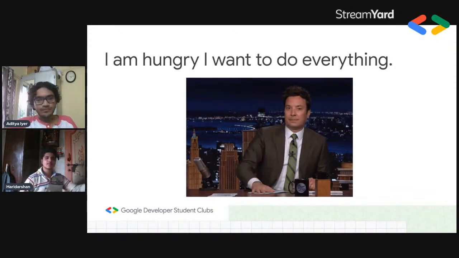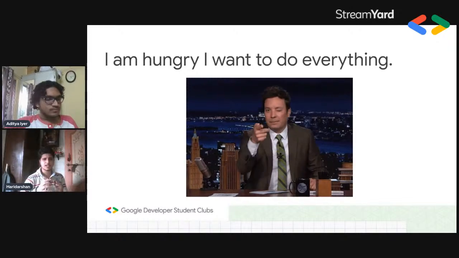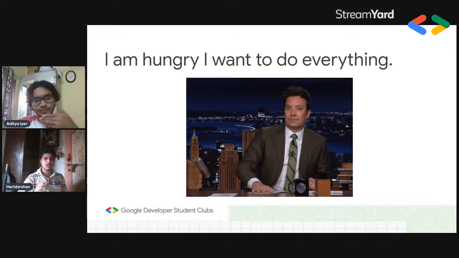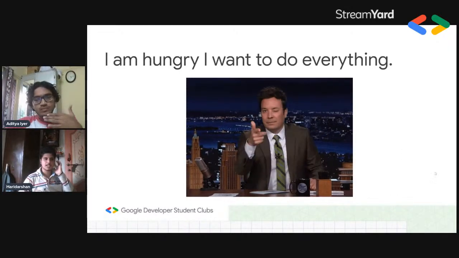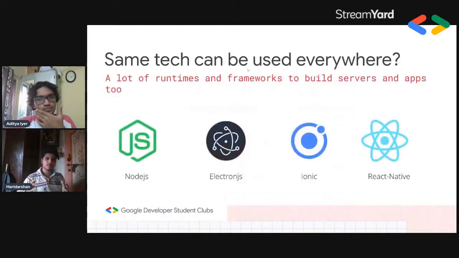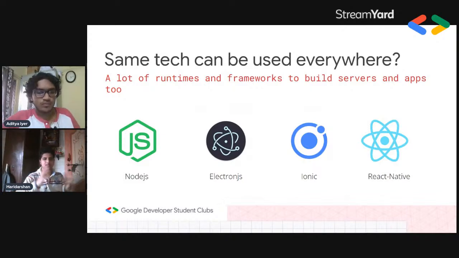So basically, if you learn JavaScript, HTML, CSS, you'll see that the same tech is used in a lot of cases. We have a lot of runtimes and a lot of frameworks to build servers and apps too. For example, if you have to make a server, you can use Node.js or Express.js, which is a framework built on Node.js. You can use Electron.js to make PC apps. For example, Microsoft Teams is built on Electron.js. And one more example is VS Code, which is also built on Electron.js.